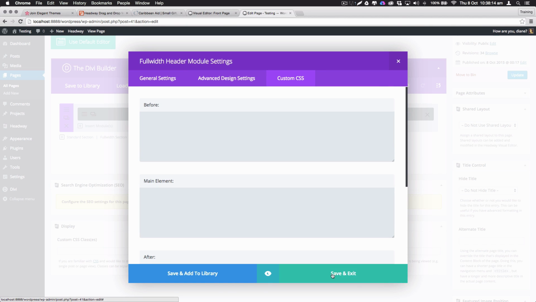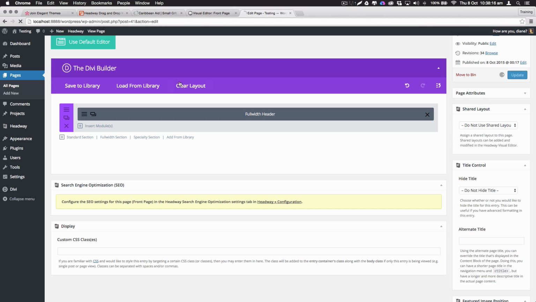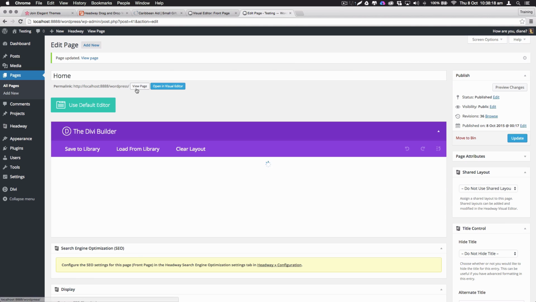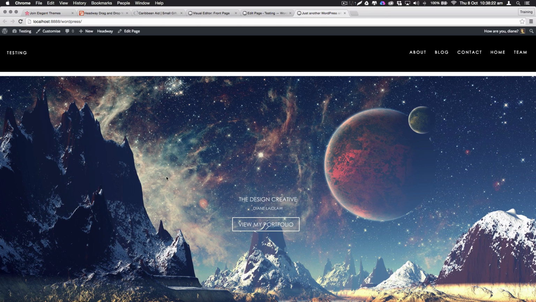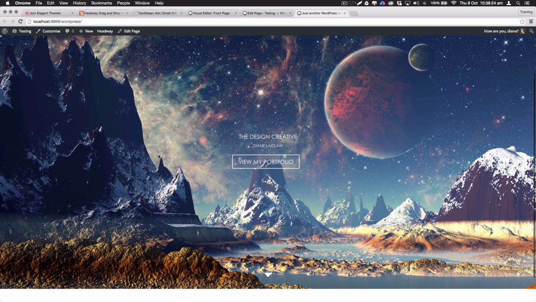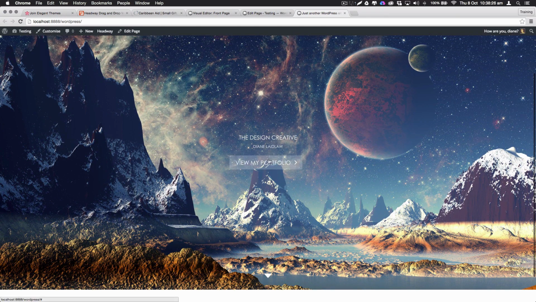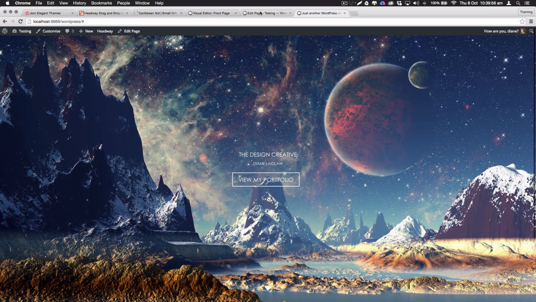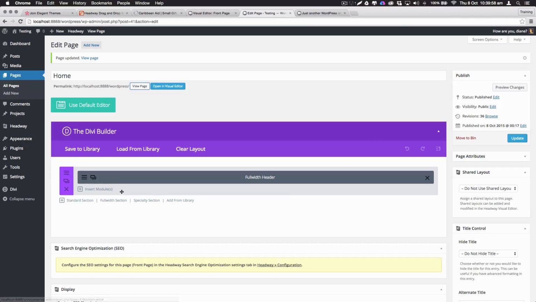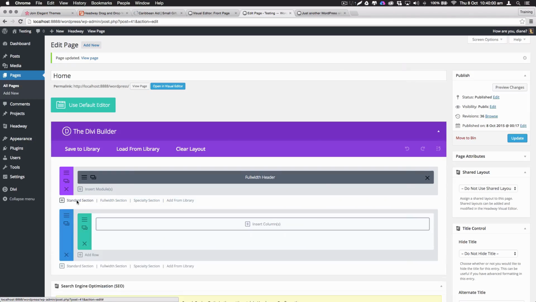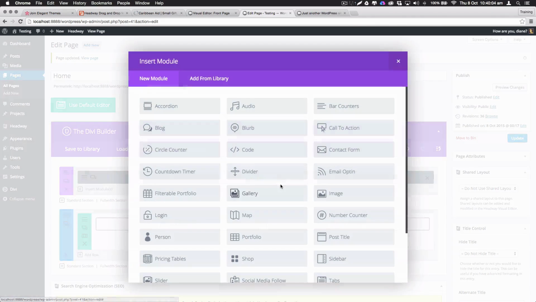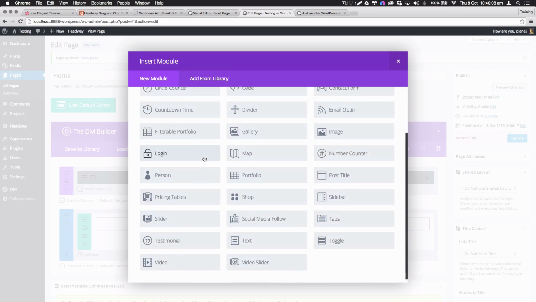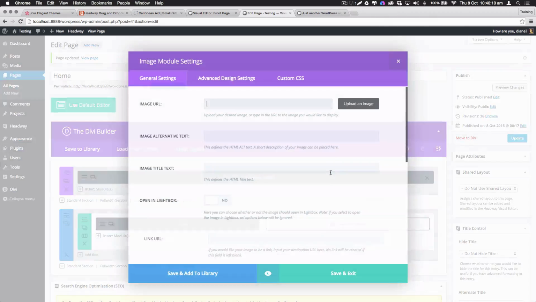So let's press save and exit for now, and let's update. And if we press view page, we can see that we now have a full width banner. So let's add some more stuff to this page. So I want a standard section, and I want 2 columns. And then in the first column, I want to add an image. So here's all the modules that I was talking to you about before. I'm going to add an image.